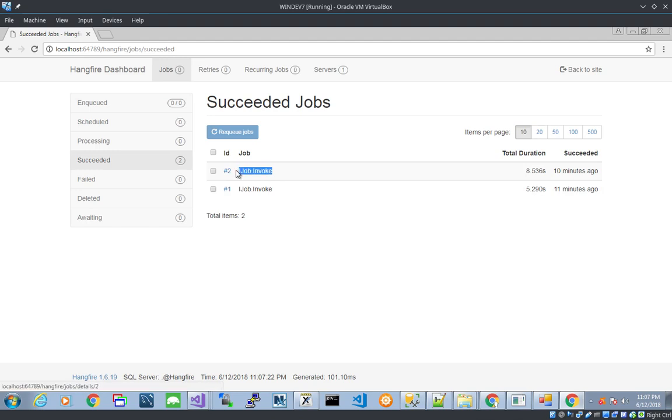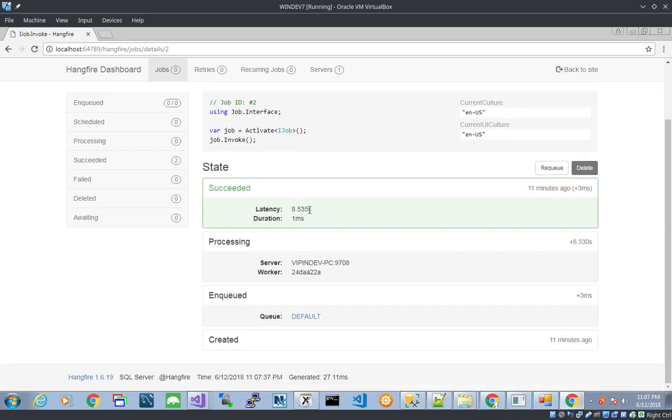See here, now it is showing me the actual interface and which method it invoked. Because if you are not adding that interface, it says it's not able to identify. It's using reflection here to identify this method. So you can see what happened to that and what time it succeeded.